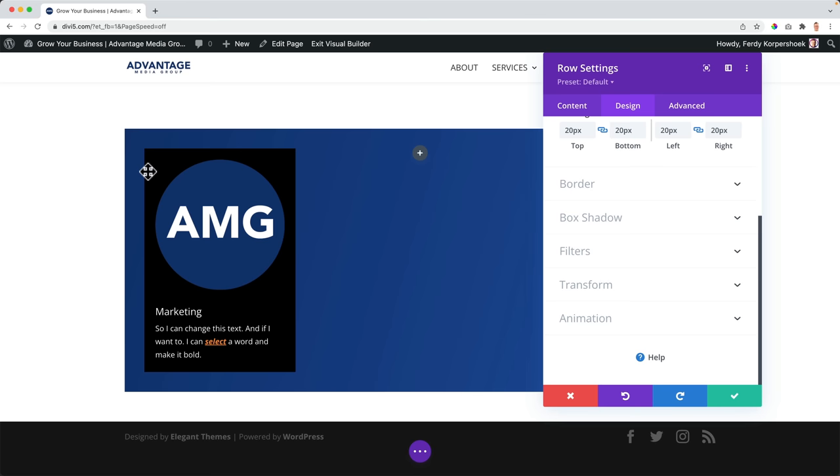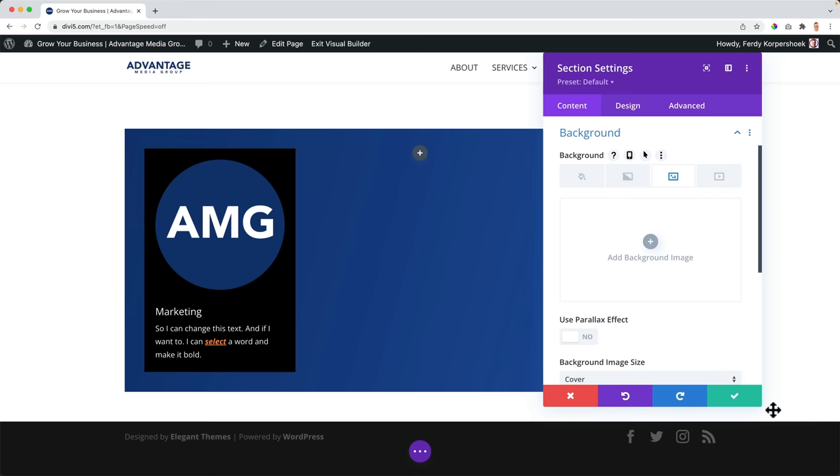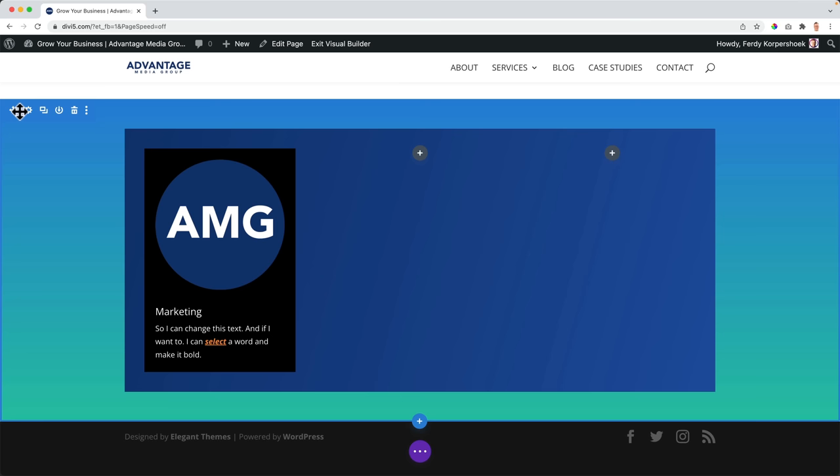And this was the row area. And now we have another area. It's a section. So we have sections. In those sections, we have different columns. Those columns are in a container called a row. And then we have the modules. So over here, I can also change the background and I can use an image. Why not? It will be really ugly, but hey, it's possible. Also a gradient here.